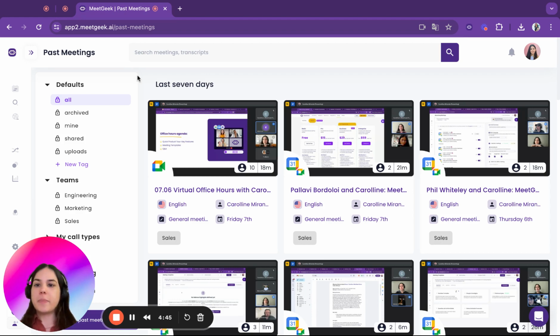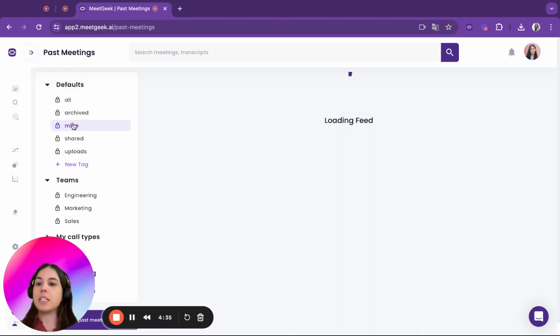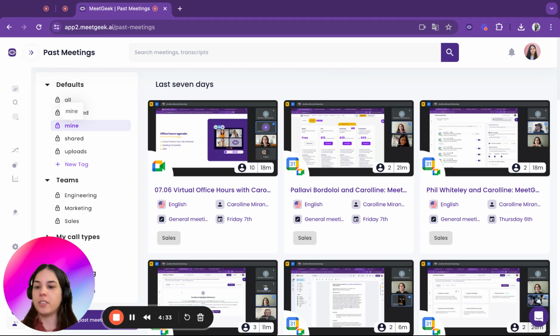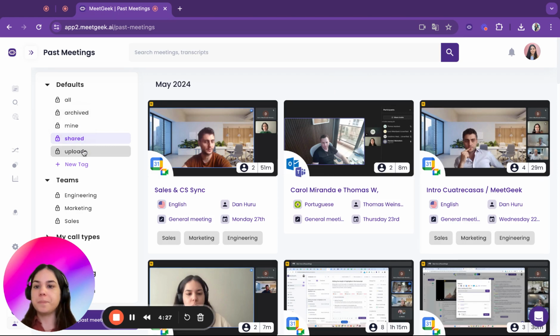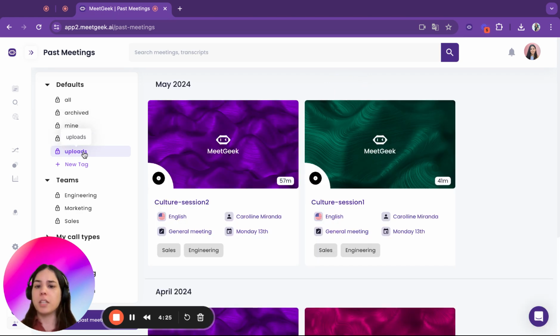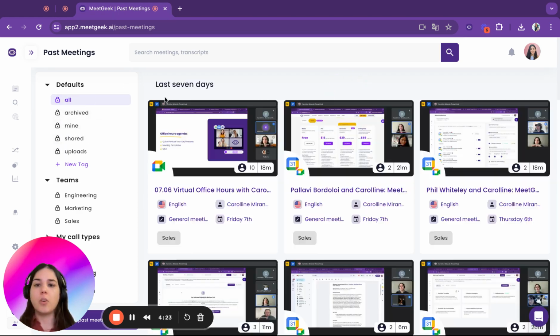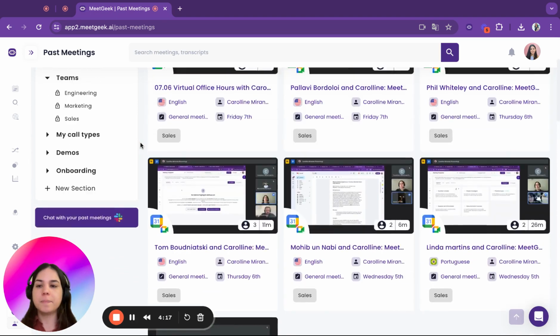So in this page, you are able to filter the view of the meetings. For example, you can view all meetings here, meetings that you archived, meetings that are owned by you, that you actually record with your note taker, and meetings that were shared with you, and the uploads, meetings that you uploaded here, audios or videos. So here we have the full view of all meetings.